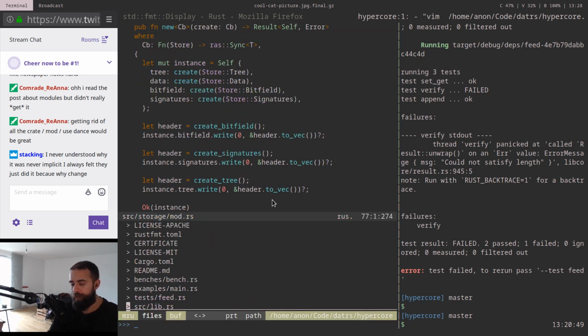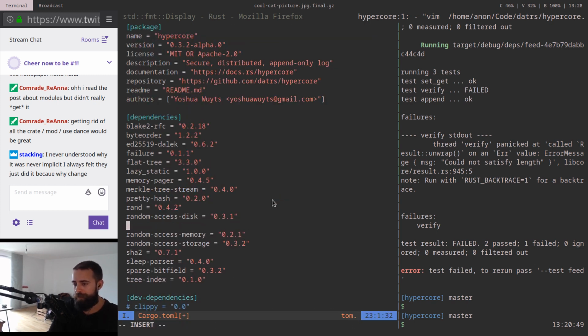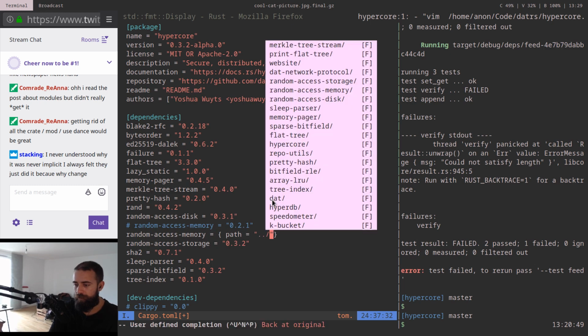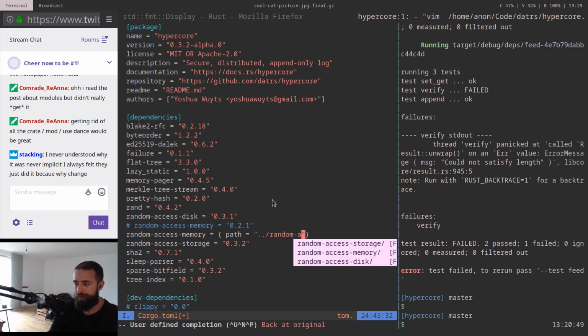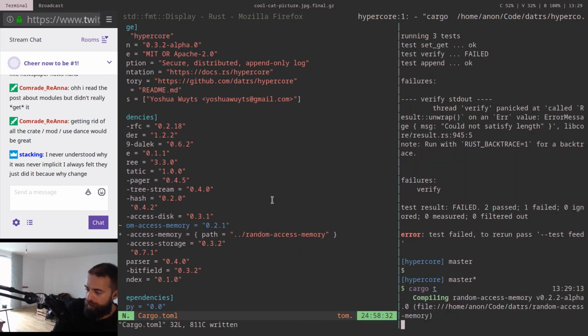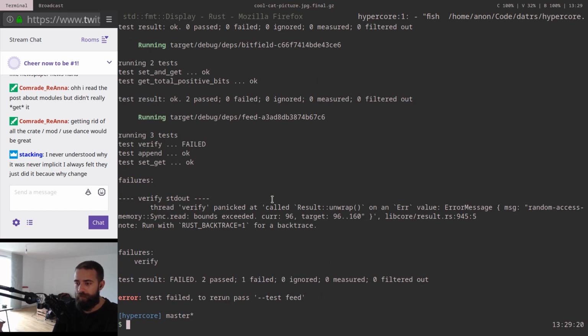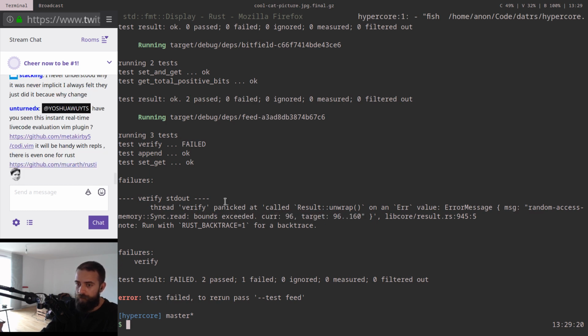Hypercore. All right. So what we're going to do now, I hope it made sense so far. What we've been doing so far is replacing a bunch of the error messages just so they make a bit more sense. Here we go. Random access memory sync read bounds exceeded. All right.